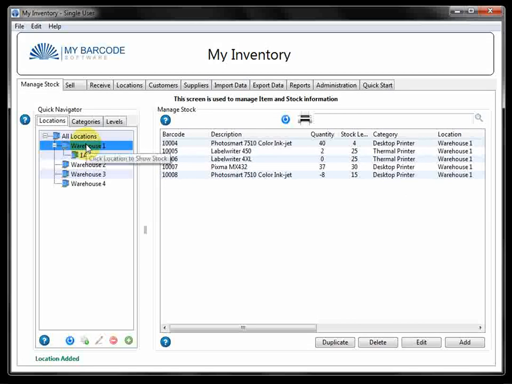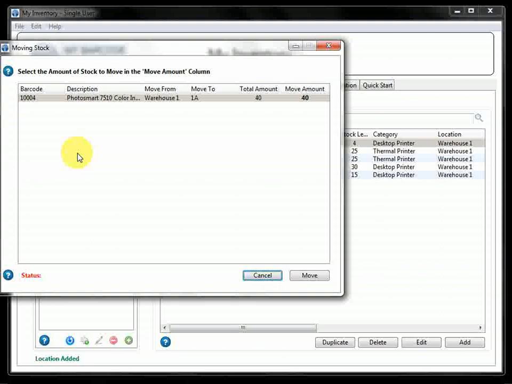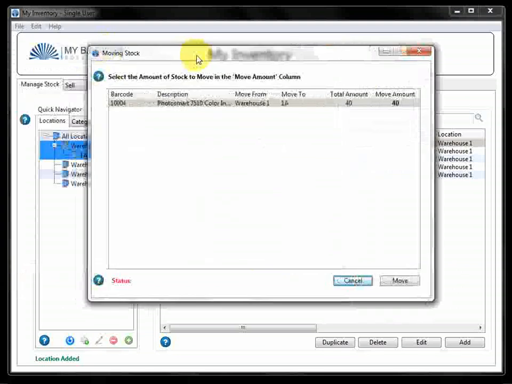Now if I wish to move items, it's very simple with this software. So what I do is I just highlight this item and I drag and drop it across to 1A. And up pops the software saying, how much would you like to move? I think I'd like to move 5 items, and I click move.